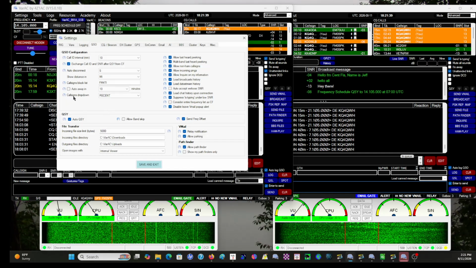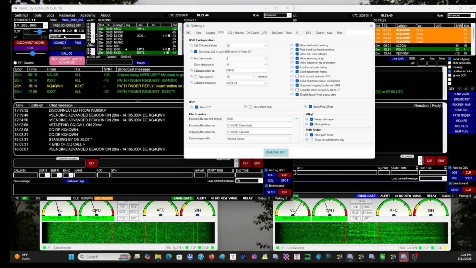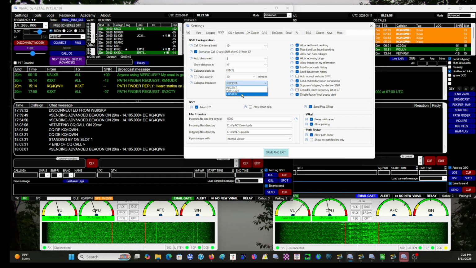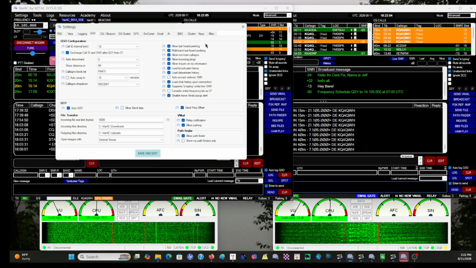You can change how your call sign drop down list appears. That's this one right here. You can change it to show the ones that you contact a lot, or you can customize it. You want to look in the manual and see how that works for you. Okay, these are all options. Initially, just leave them the way they are, because the defaults are going to be good.